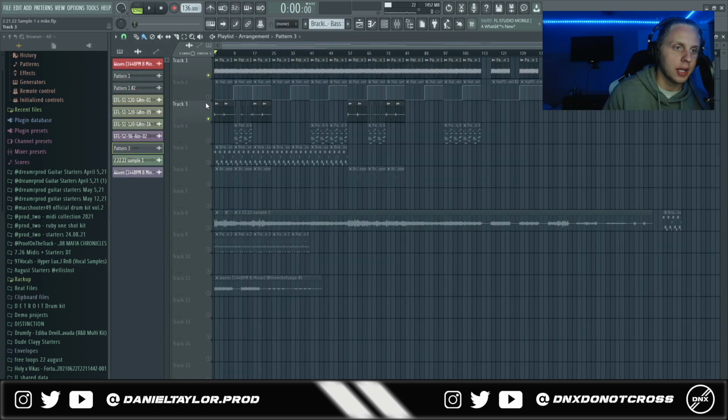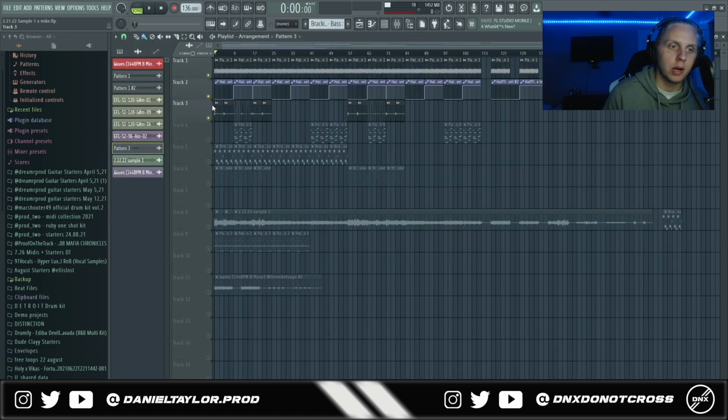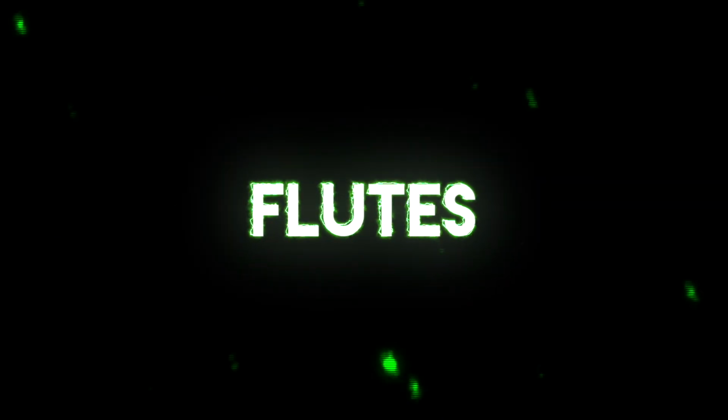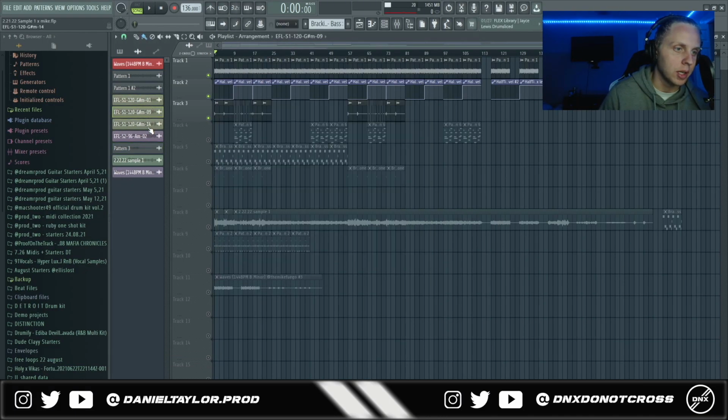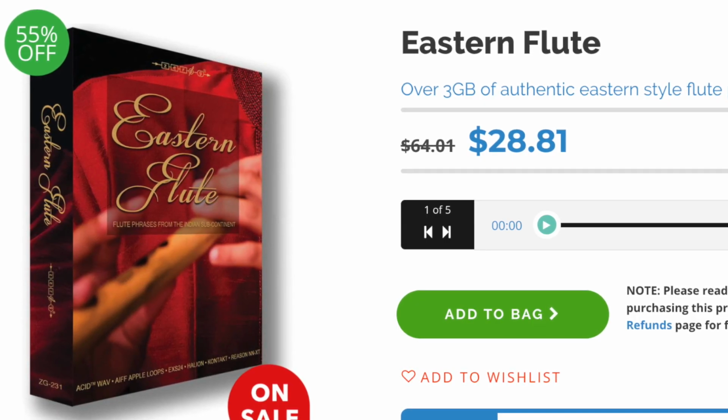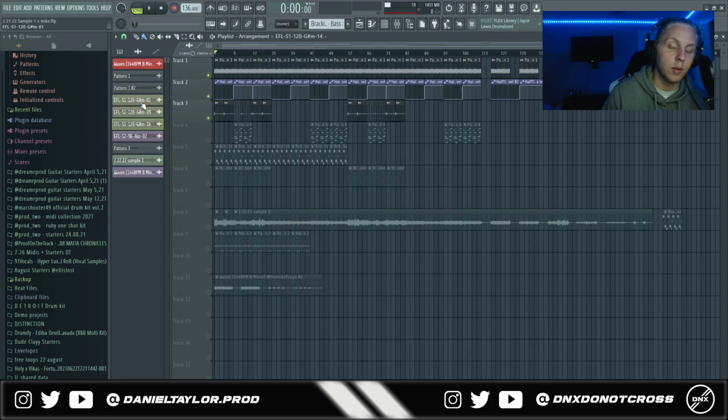Alright, so the next thing I did once I had that flipped how I wanted it is I added a flute. I'm gonna be honest, I don't even remember exactly what I did, but I'm pretty sure I took one of these flutes right here. It's from a Kontakt bank called 0G Eastern Flutes or something like that. But anyway, I took a wave file from that Kontakt bank and brought it in and chopped it up, I'm pretty sure.